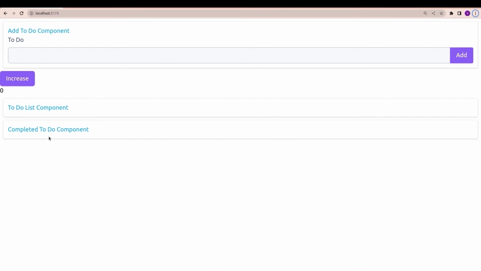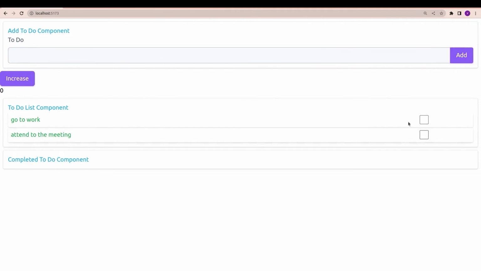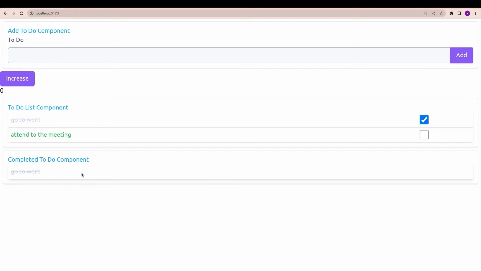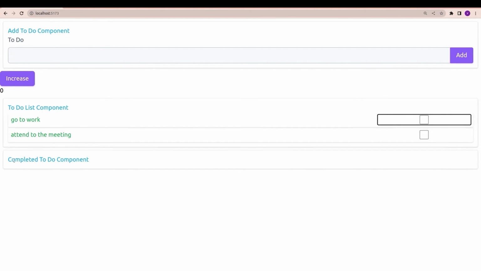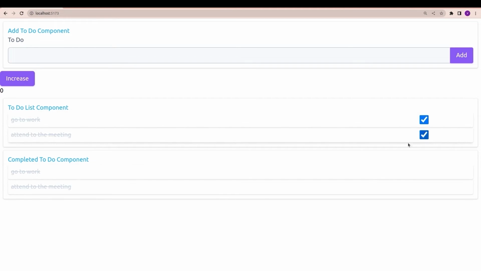Let's go back to our browser and add a to-do item. Let's add another. And if I check one of these to-do items, it's automatically added to the completed to-do items. So this completed to-do component selects the part of the to-dos list that has been marked as completed. And if I uncheck it, it's going to be removed from the completed to-do items. So let's check this one, and you can see this one is added to the completed. And let's check both of them, and you can see both of them are added to the completed to-do items.